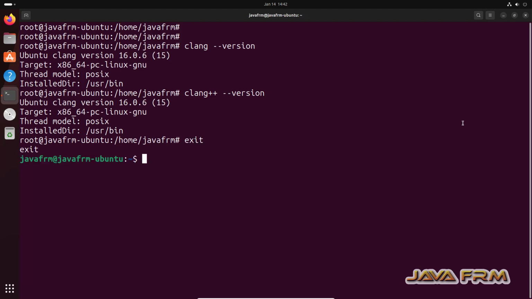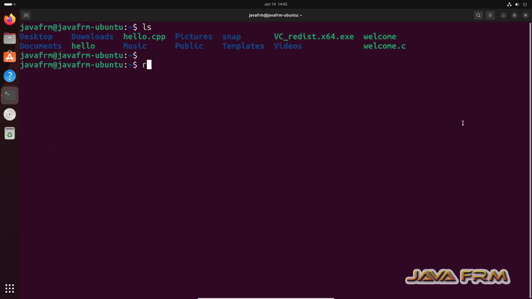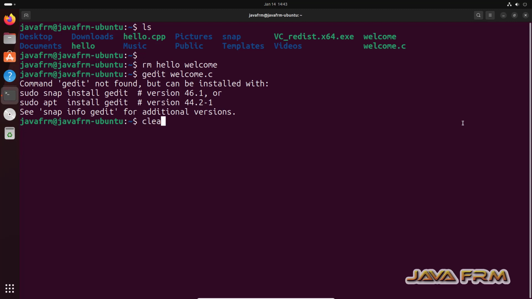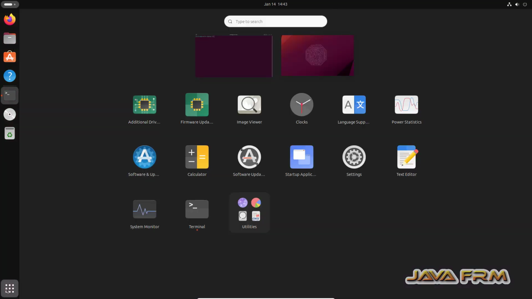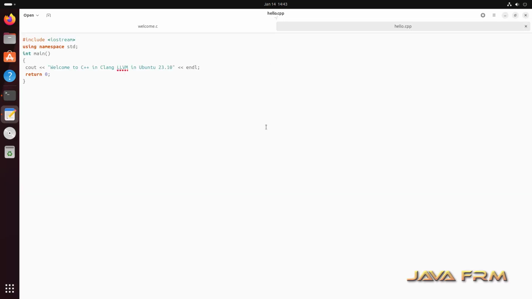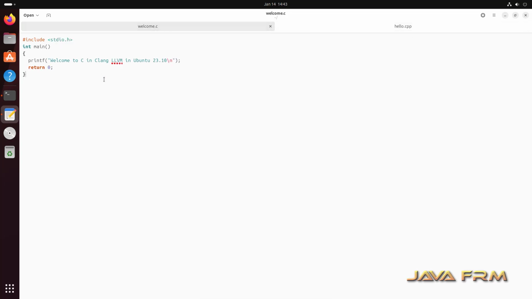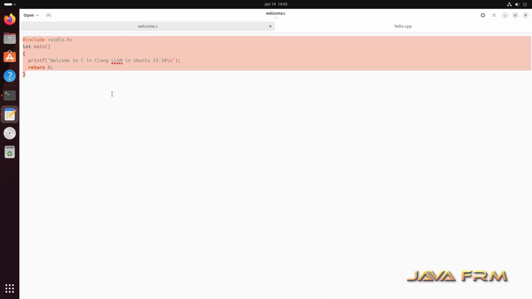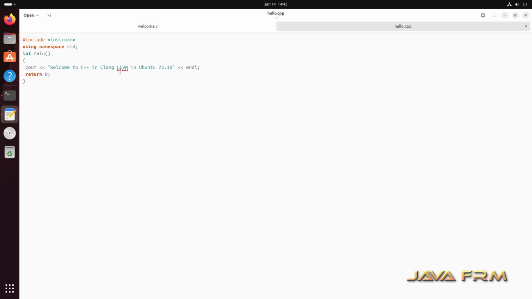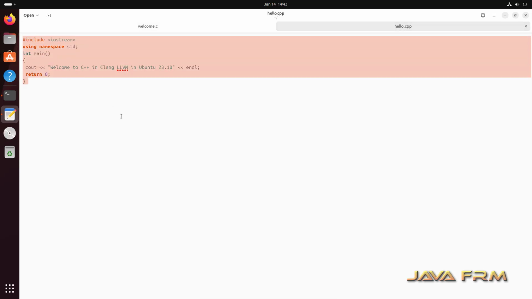Okay. Now here you can see that I have already typed a C and C++ program. So I am clearing the old output files. Let me show the C and C++ program. Okay, so this is my C program which uses the stdio.h header file and prints the welcome message. And this is my C++ program using the iostream header file and prints the welcome message.